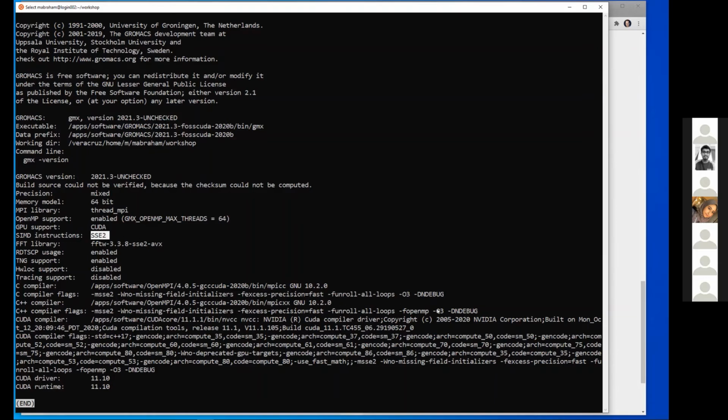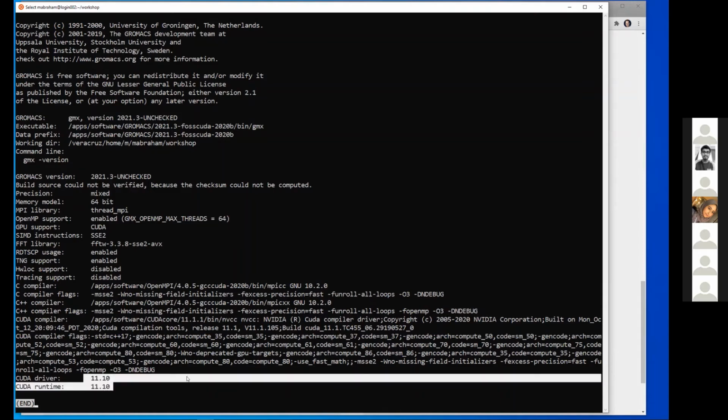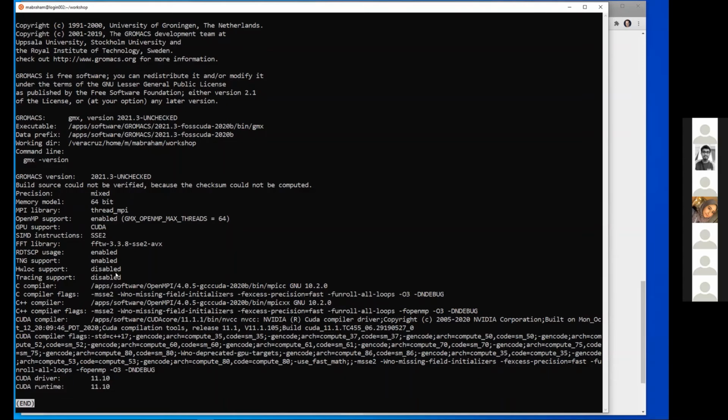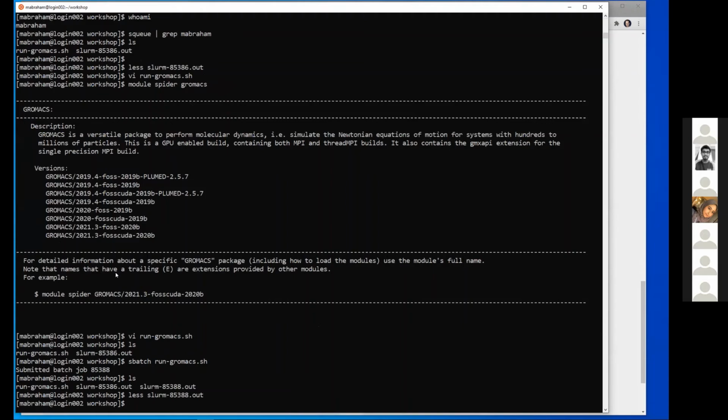GCC version is quite reasonable. Things have been optimized suitably. And CUDA driver and runtime are both very recent. So this is perfectly good for purposes of running GROMACS. If I was going to run months worth of simulations, I would definitely get that fixed. For today, that's good, great. So let's call this exercise pretty much done.